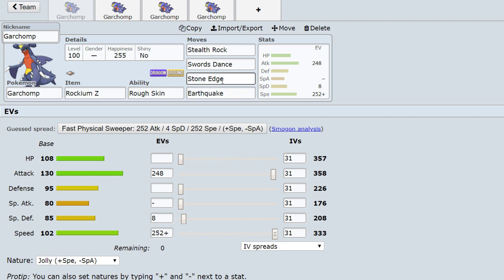Garchomp has a good natural bulk as well, and then Z-Stone Edge lets it just take care of Tornadus in one hit as well, which is one of the premier defoggers in the metagame.